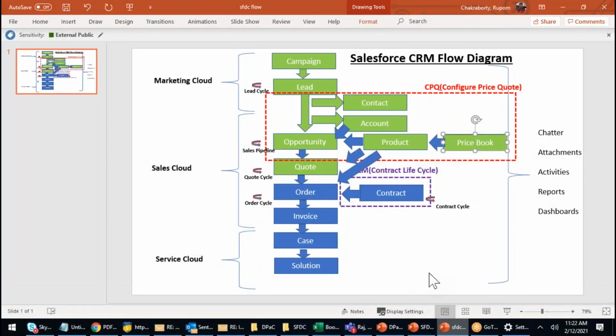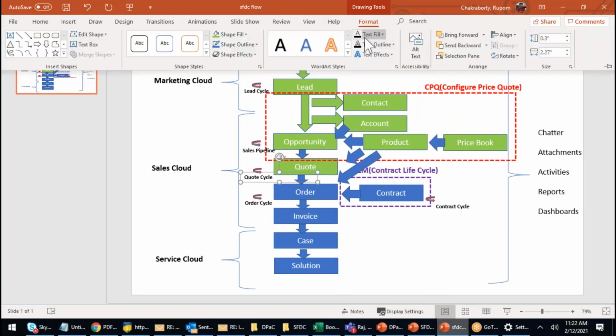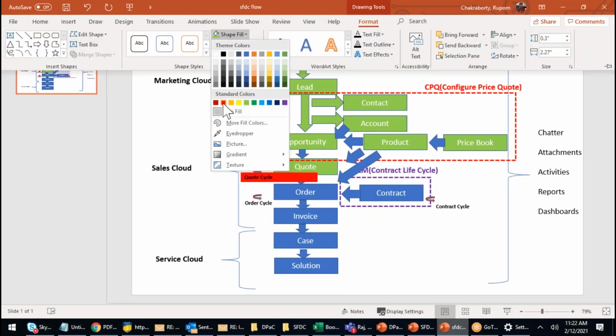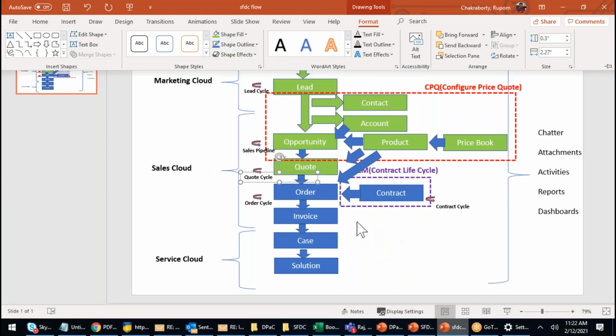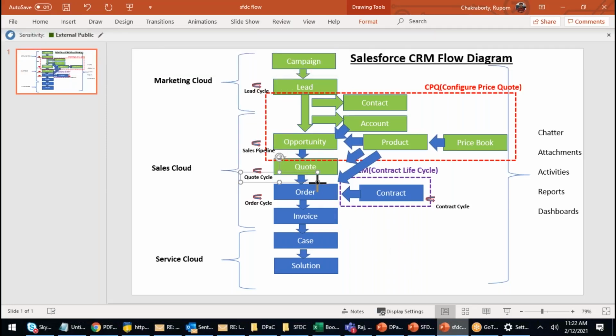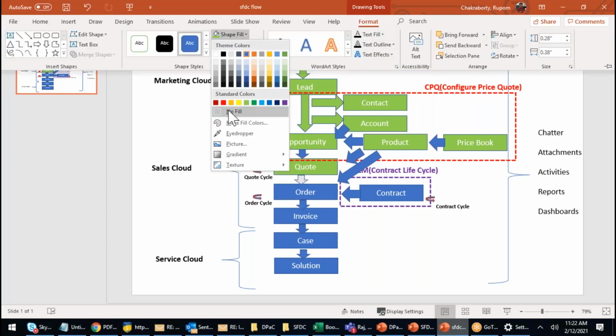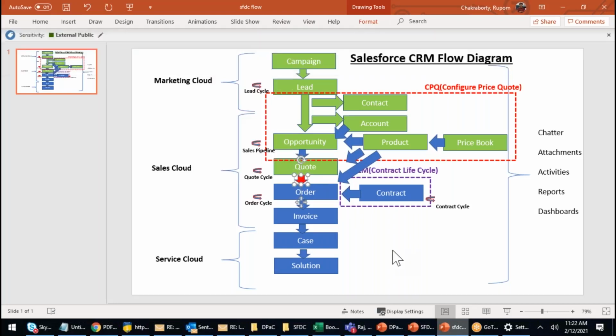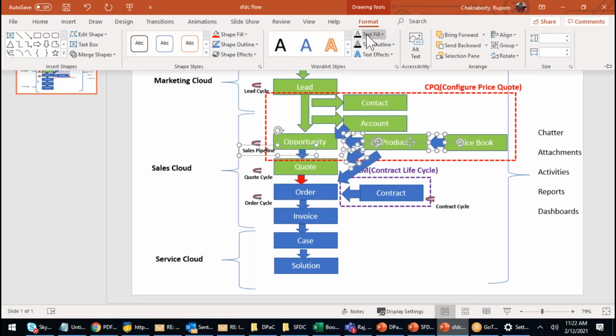Next, from quote to order, the bridge is broken. The bridge is broken. From quote to order, this is a broken bridge. You don't have a conversion available. All these were working fine. Everything is working fine. I'll color them all in green.